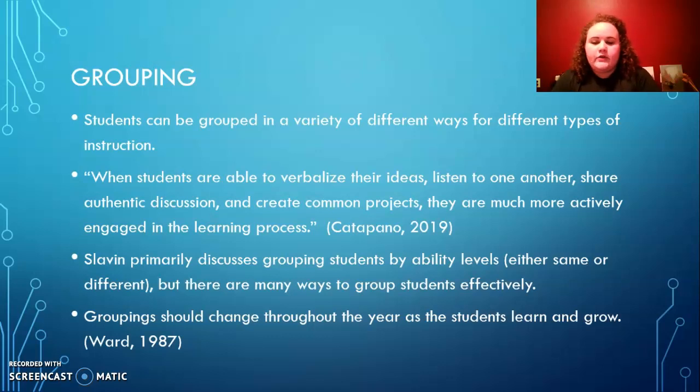There's this quote that I found that I really love. When students are able to verbalize their ideas, listen to one another, share authentic discussion, and create common projects, they're much more actively engaged in the learning process. And that's one thing I feel like is so important with grouping.